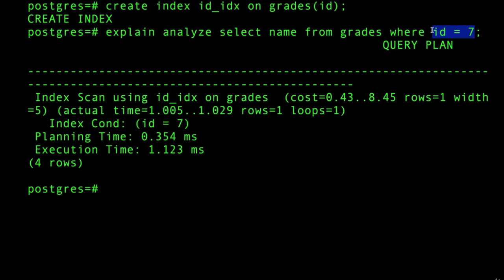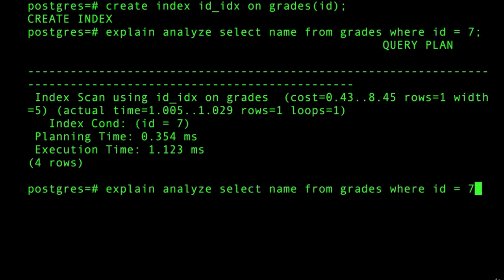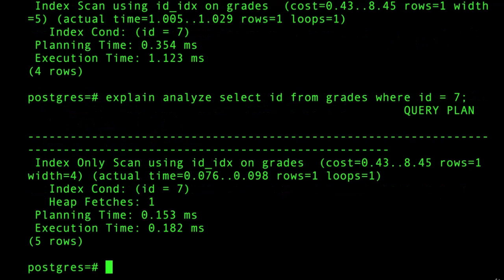Beautiful stuff. So if I change this query a little bit, guys, and ask only for the ID, does the database need to go to the table? The answer is no, because the ID is right there. Obviously, this is a silly query, because the value is 7. But look at this. It now says index only scan. That is powerful. It says index only scan because it did not have to go to the table.